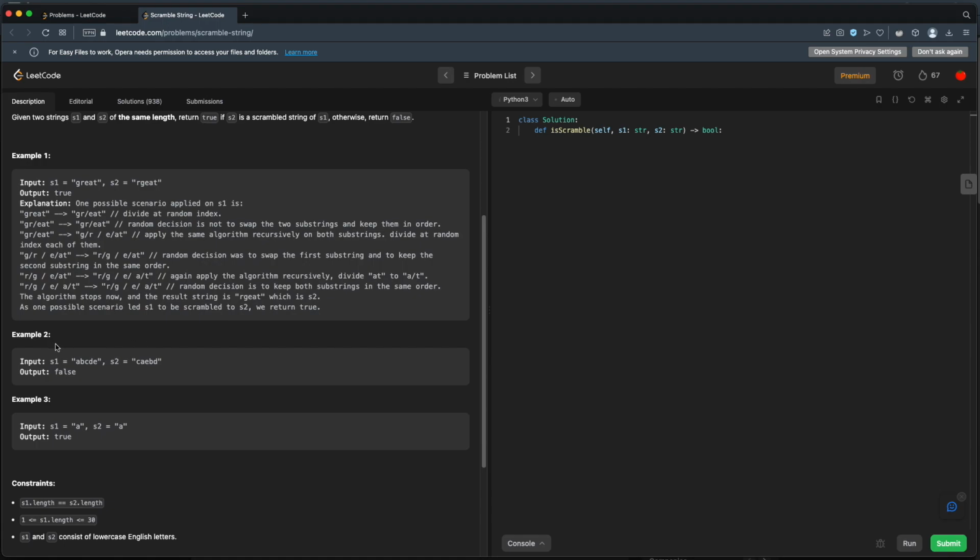All right, let's look at example 2. abcde and caebd, and this is false, but they don't explain why it's false. So we don't really know why. And then our very base case, we have two single character strings, and it's true because they match. Okay, so we'll put 25 minutes on the Pomodoro timer and get started.